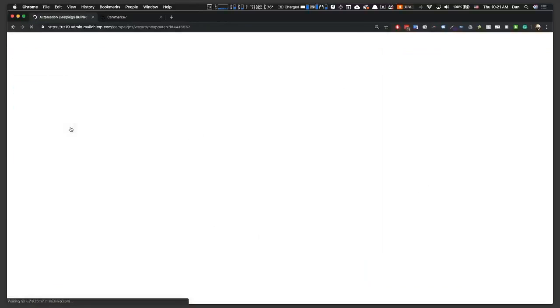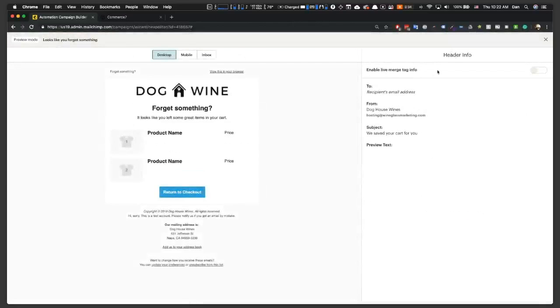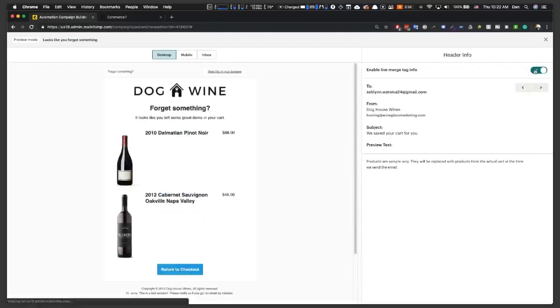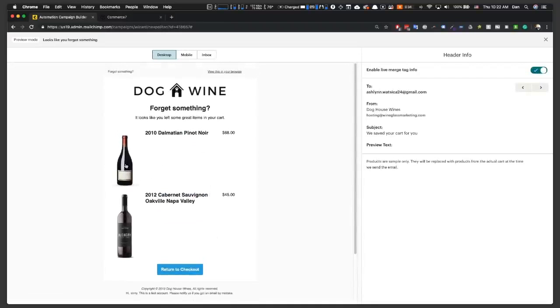So I'm going to edit it. And we're just going to edit the design of this because we got started on showing the edit capabilities in our testing. So we'll go into the template that we wish to see, and pretty straightforward. You can use block editing capabilities to edit your email, but we're just going to do a preview to demonstrate how this looks. And we're going to enable live merge tag info to show you just how this will look. So this is pulling in the products from your Commerce7 store directly into this email.